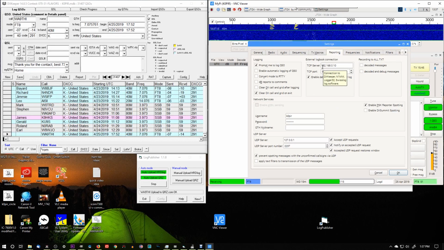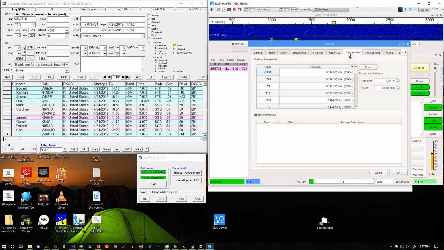For the logbook DX Keeper, I did have to enable this, and this is the correct port. I had to put in the right IP address for my Windows 10 computer, and it works flawlessly. Works perfect. I also enabled PSK Reporter. Let's go over to frequencies.